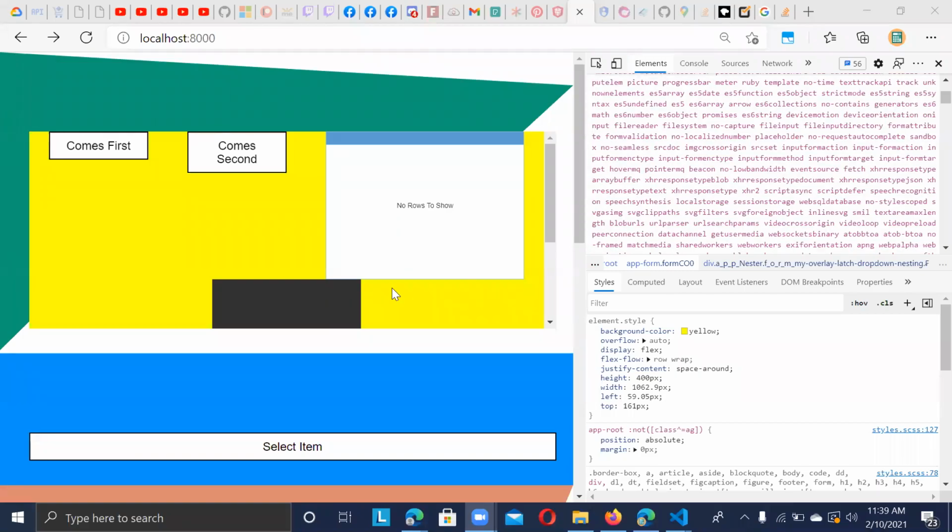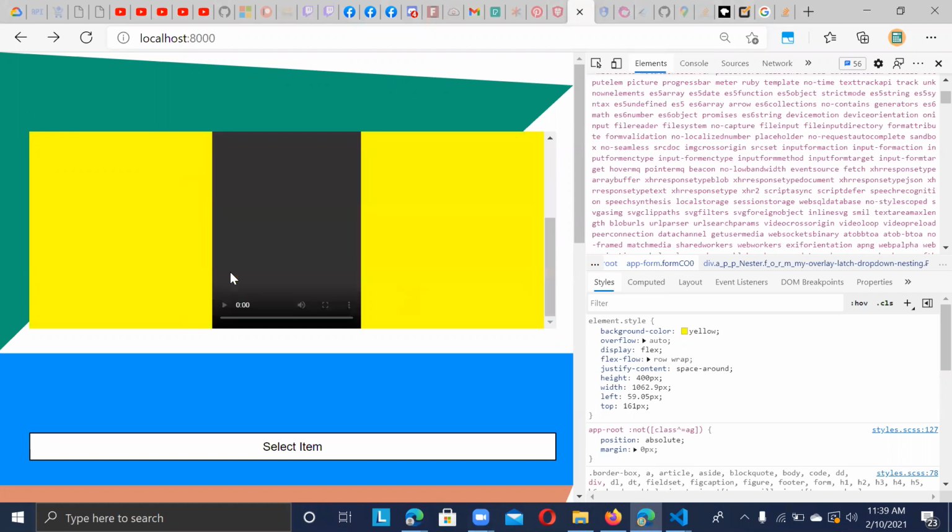Today we're doing more E2E testing. Right now we have our latch directive, our dropdown, right? And it's inside a nested item.